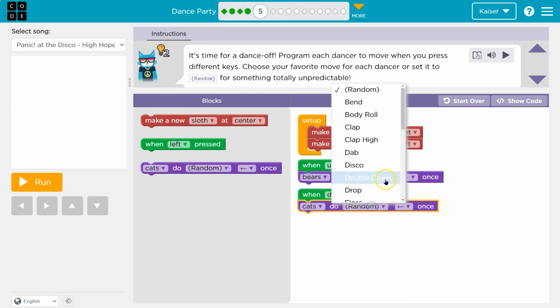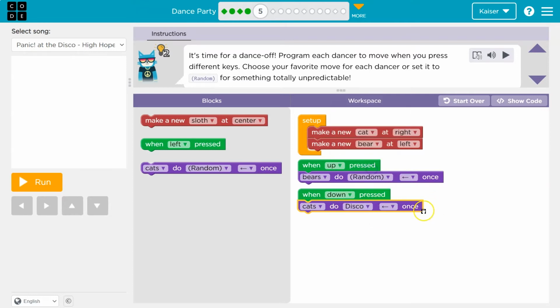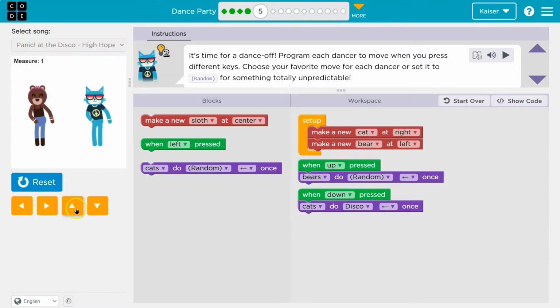Random, or maybe actually I want to see. Let's see disco. And I don't know. Yeah, we'll leave that. Okay, let's take a look. So when up. Click. So when that event happens, it should be different each time. And then for the cat, it's when down. What's disco? Fancy.